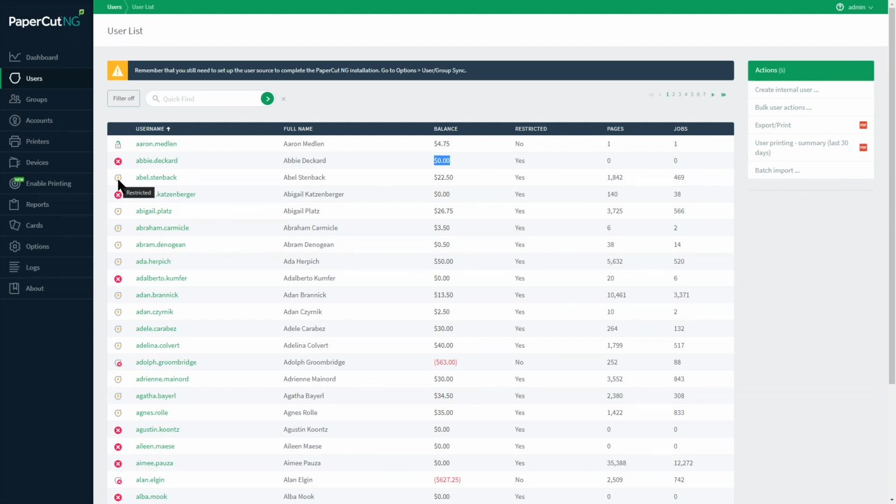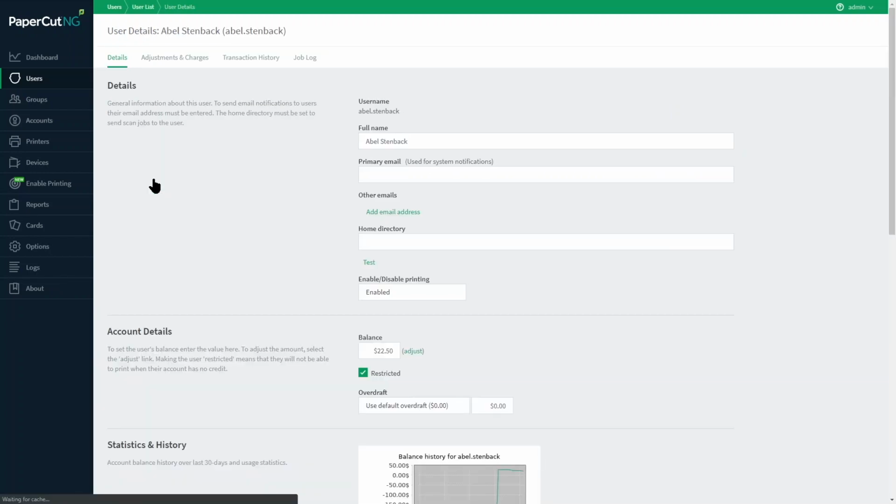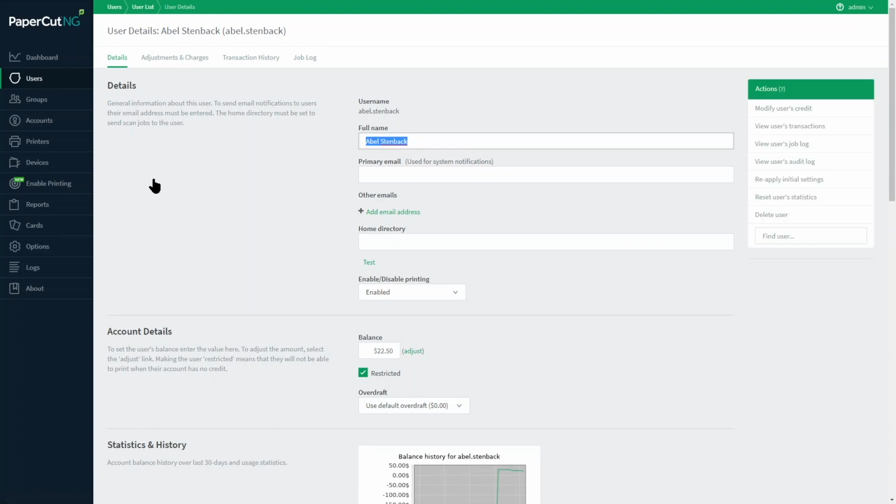And we also see restricted users like this that do have a balance. This user has $22.50 available for printing, copying, and scanning. Also on the dashboard are pages and jobs for each user. Let's take a look at this specific user and uncover the details about them.